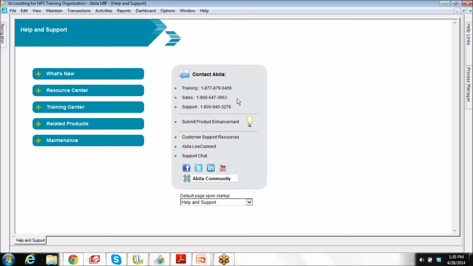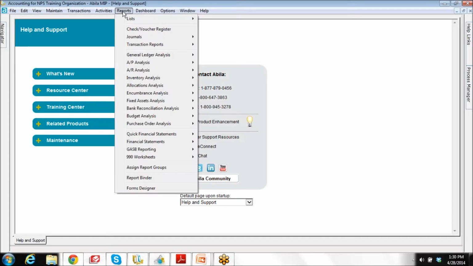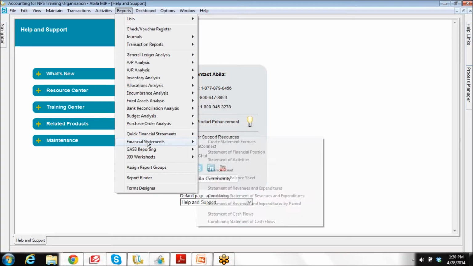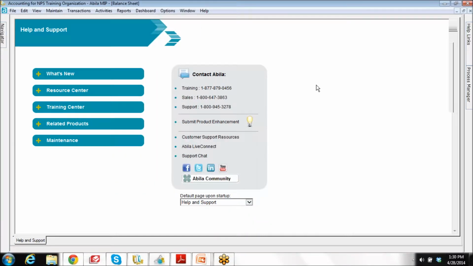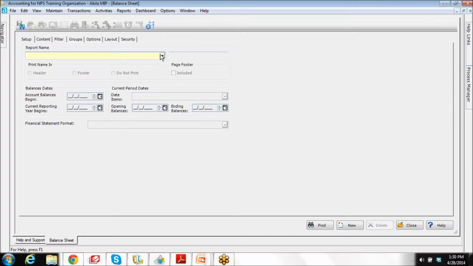All right. So let's go in and talk a little bit about some financial statements. And then we'll go and we'll actually set up our report library. So if we go into reports and financial statements, and let's just start with a balance sheet. We've got one set up at balance sheet.